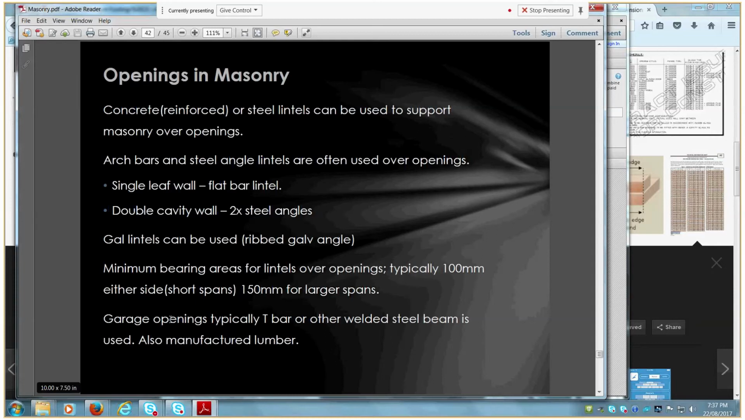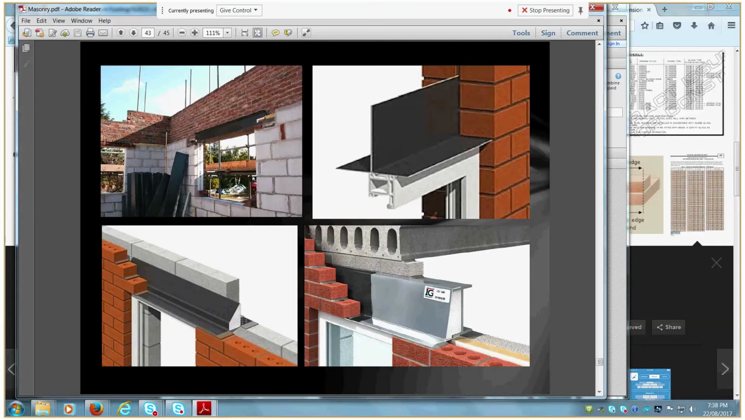Garage openings, so we're talking about large spans, possibly up to 6 metres. Use a T-bar lintel or a welded steel beam. So these are our various different types of lintel and how they're built into the brickwork. So that's a T-bar lintel there.